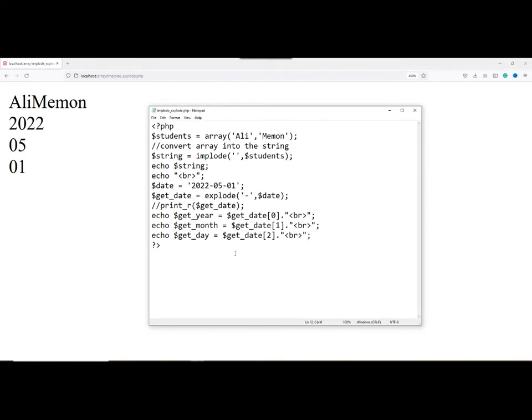So this is pretty simple lecture in which we have learned to actually work with the string and the array, converting the string into the arrays and the arrays into the string.